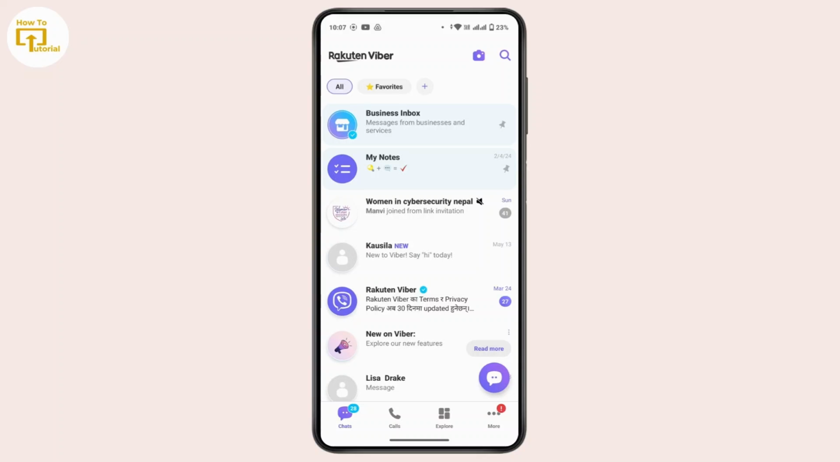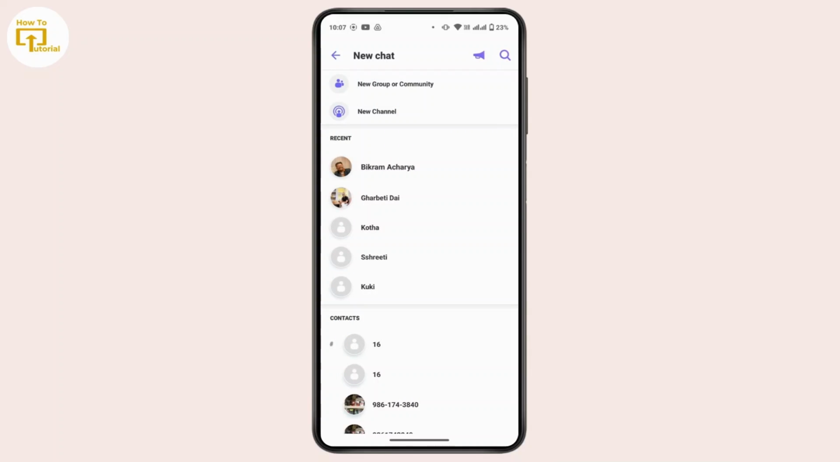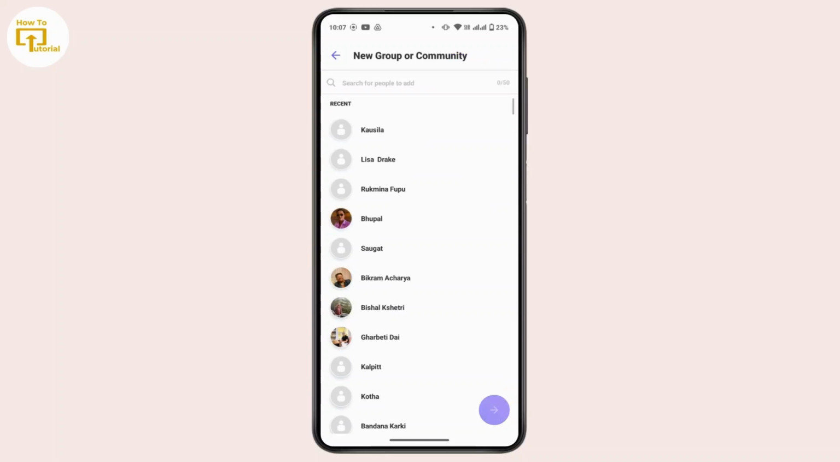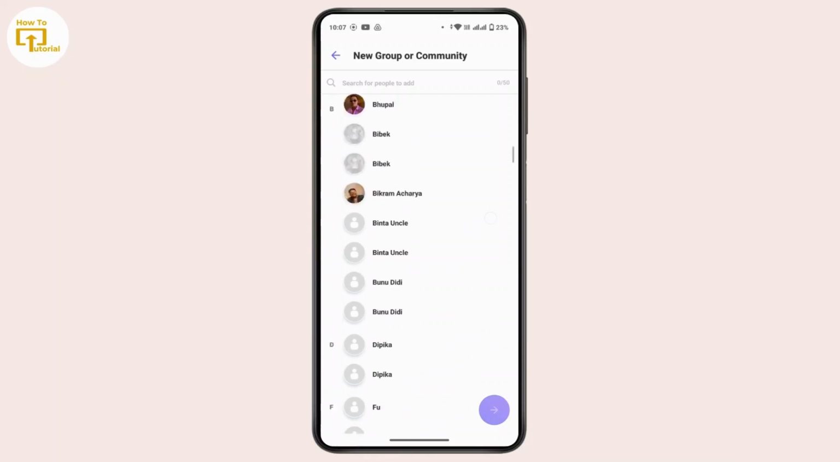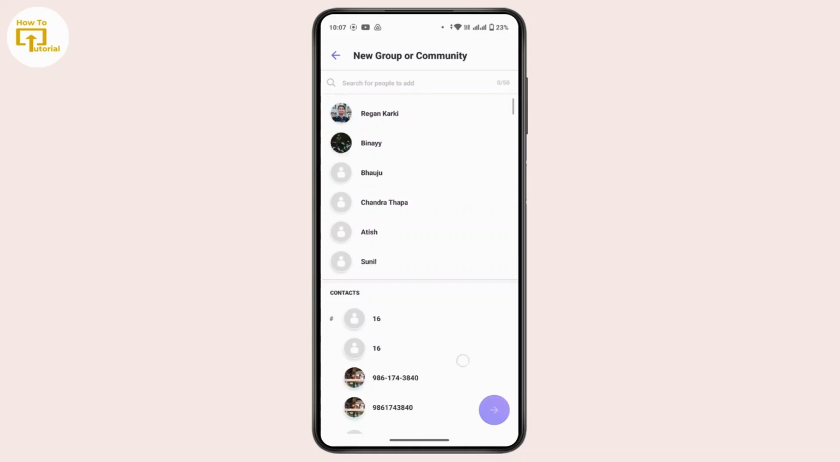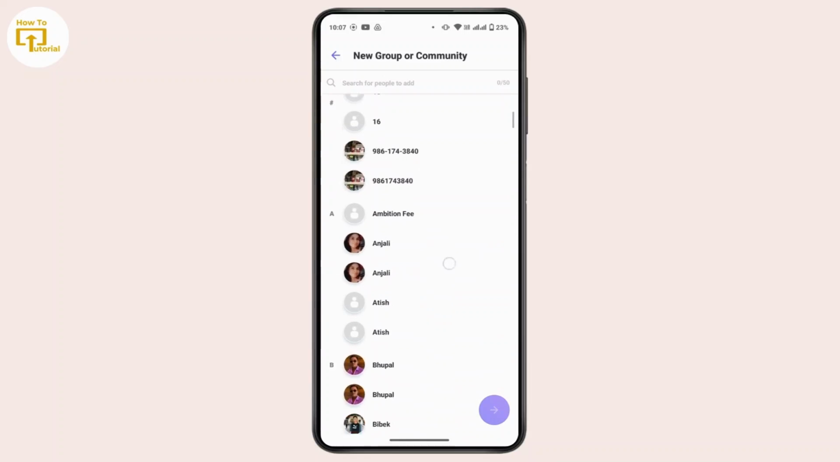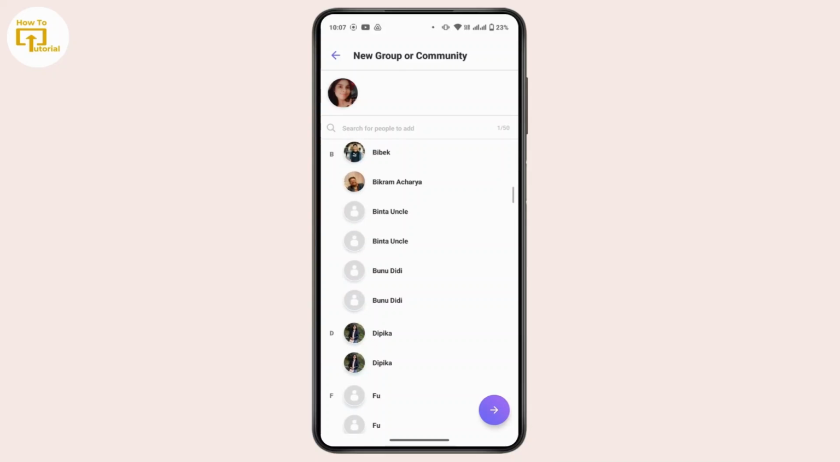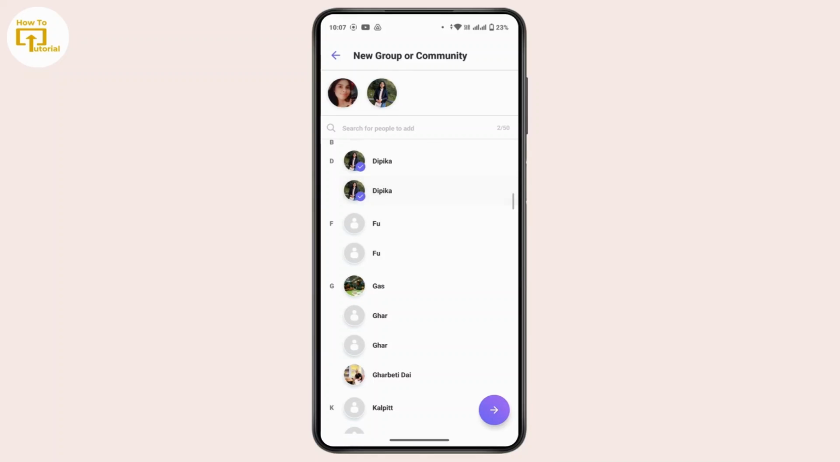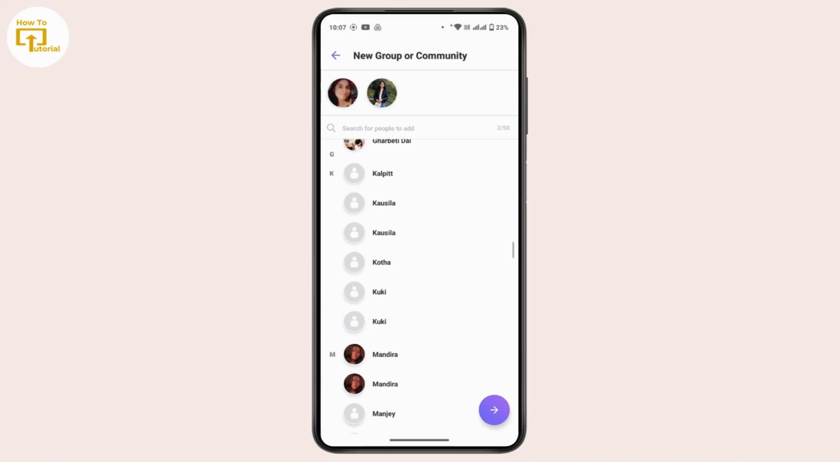So now, in order to create the group and be the admin of that group, tap on the chat icon at the bottom right corner. Once you're here, you have an option to create a new group or community. So tap on new group or community. Now from the list displayed on your interface, you have to select the contacts that you want to add to your group. So scroll through the list of people right here and select them in order to create a group. You can add as many people as you want in your group, then tap on next.